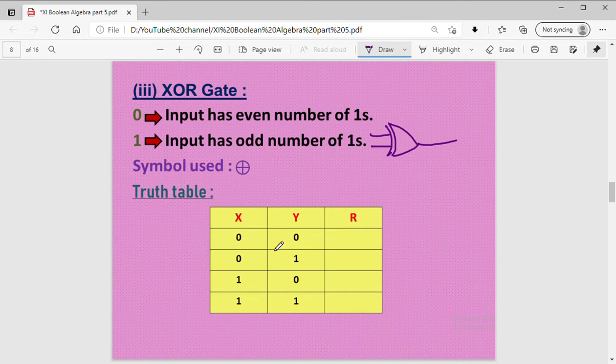See the two variable combination. There are no ones at all in the first combination. It means 0 number of ones. 0 is considered as even. So the output will be 0. Here odd number of 1, so 1. Here also 1. Here there are 2 ones, so you get 0.